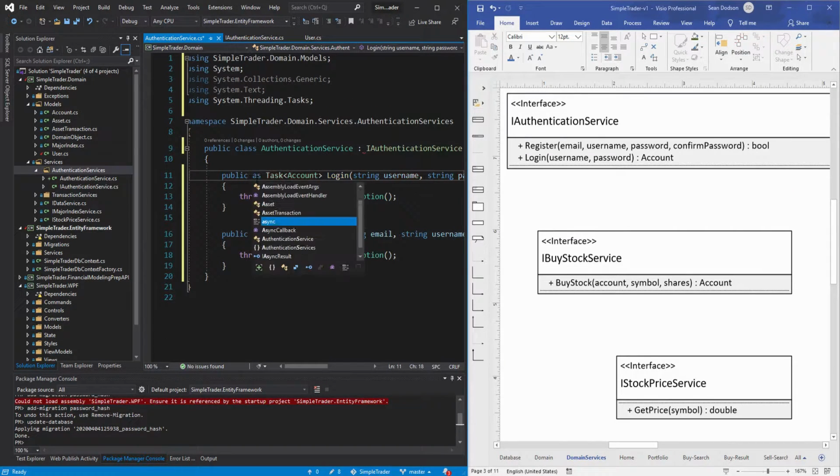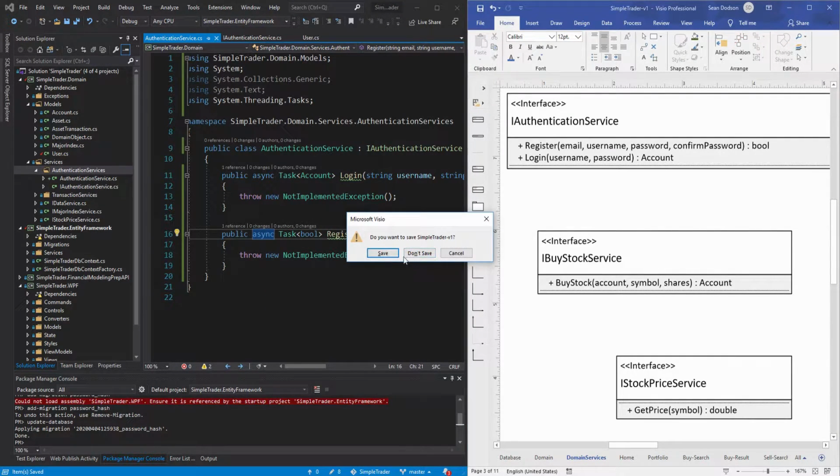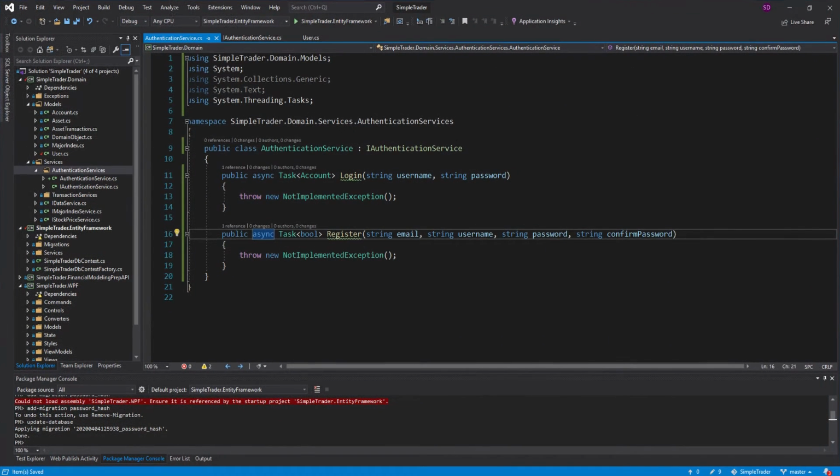And make these async real quick. And while we're at it, let's go ahead and close out of this Visio. We should be good there for now. Then we can go full screen and implement these methods. So the first method I'm actually going to implement is this register method. So let's go ahead and do that.